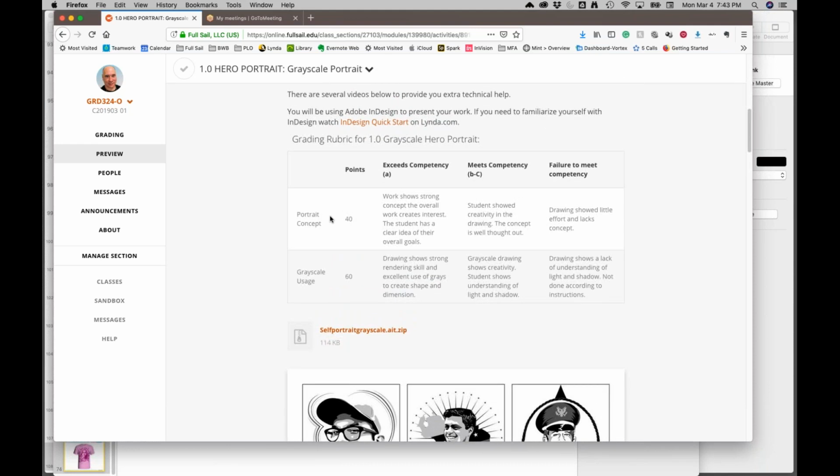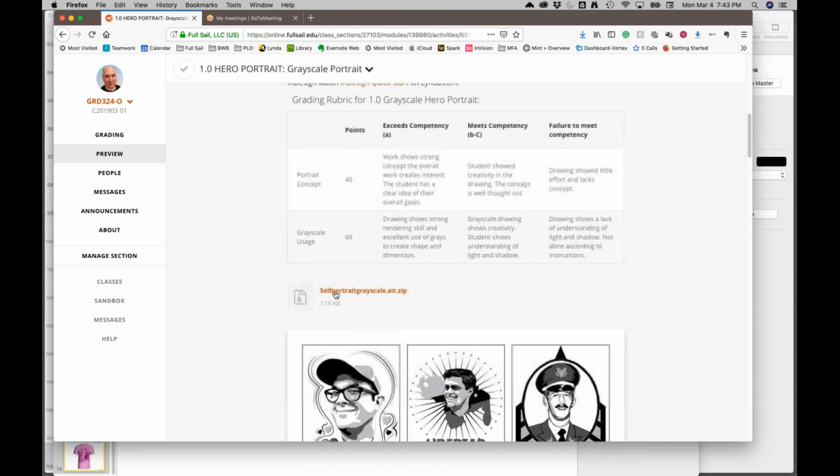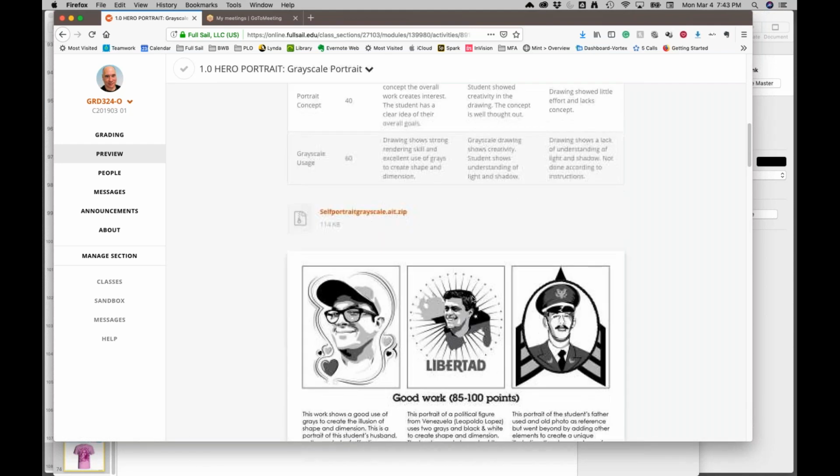The rubric is based on the concept, like what's the idea behind it, what did you come up with, and how well you used grayscale to render the figure, render the face, right? This grayscale portrait zip file is something you've got to download that has the files you're going to use for this assignment.